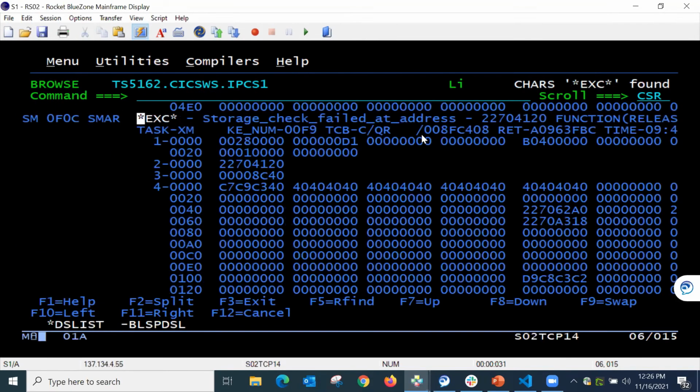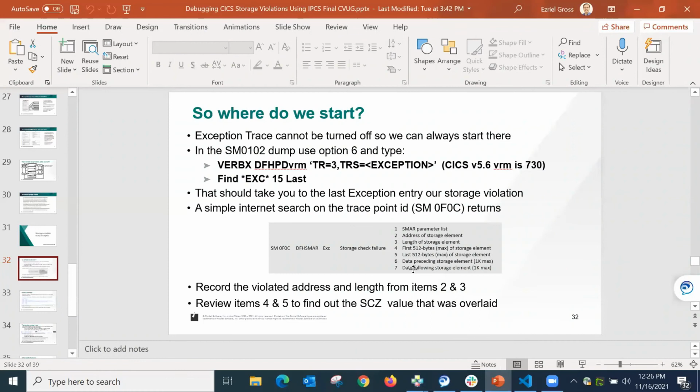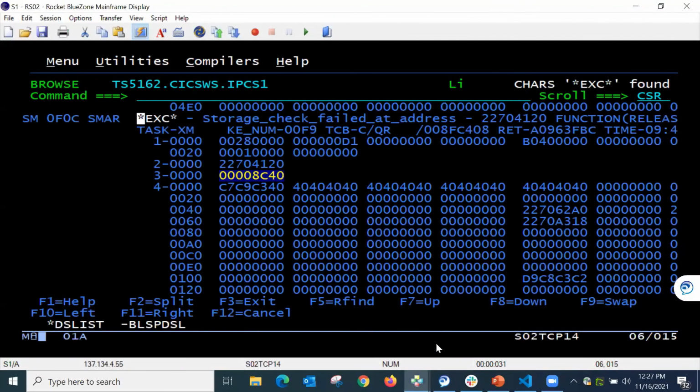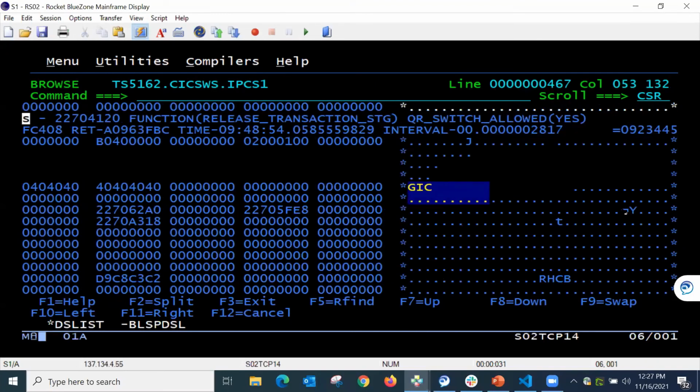Now, we mentioned that this will give us the failed address right there. Now remember, this address is of the storage check zone. Now you'll see the address again in item number 2. You'll see the length over here. And then what you're going to get is the beginning and back end storage areas, right? So if you remember from the presentation, option number 4 is the first 512 bytes. 5 is the last 512 bytes. So first and last.